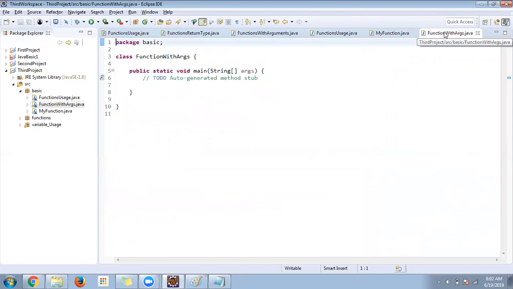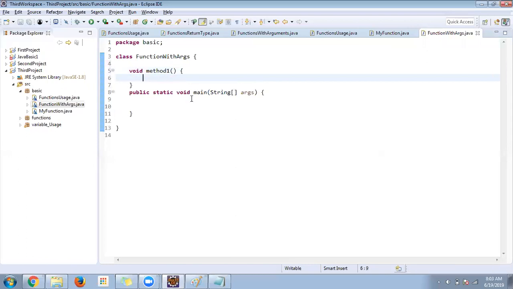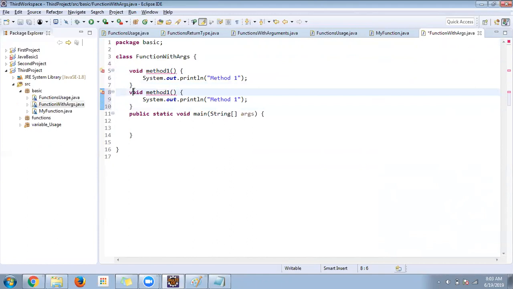Okay. So next, now functions with arguments. Now I will write one method. Void method 1. That means I don't want to return anything. Then I will have another method, void method 1 again. If I change it to integer, then it also throws an error because it's a duplicate. The methods can be differed based on the arguments, based on the type of arguments or the number of arguments.